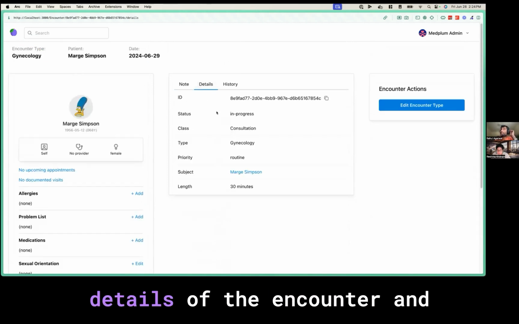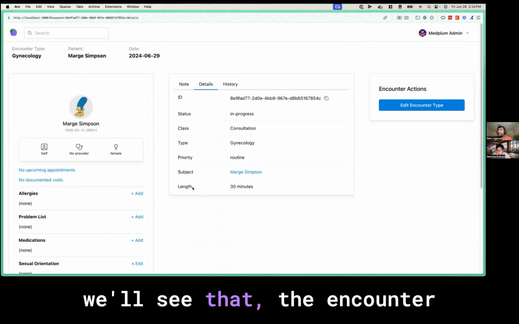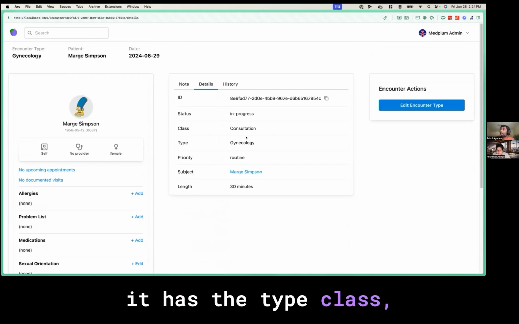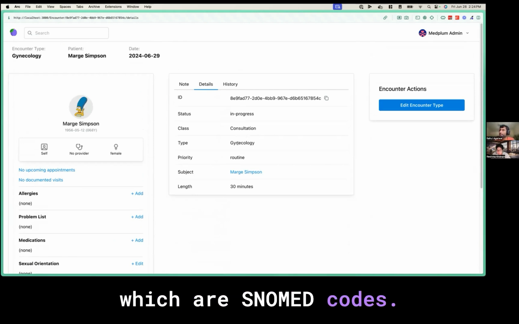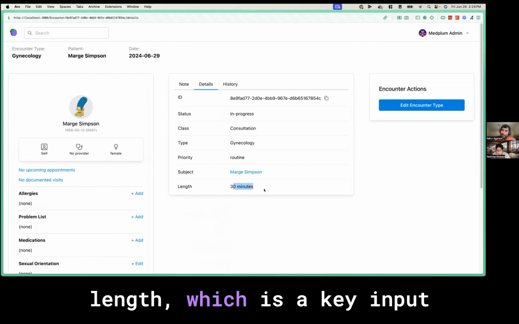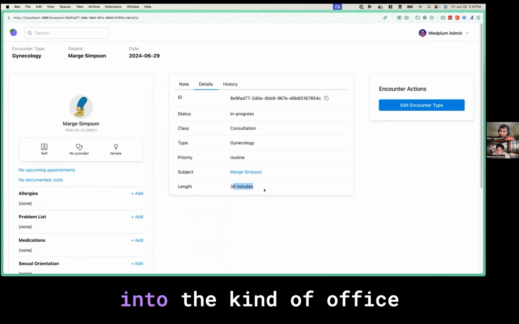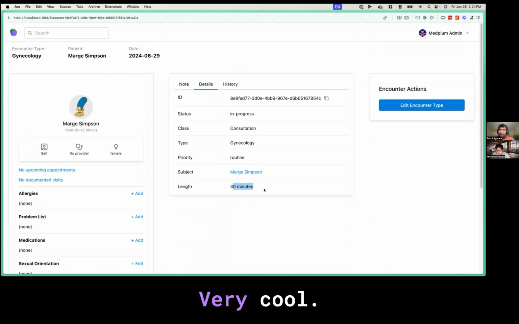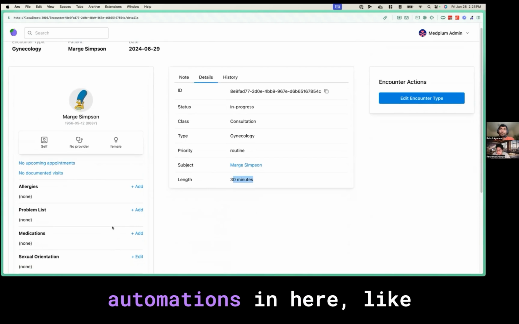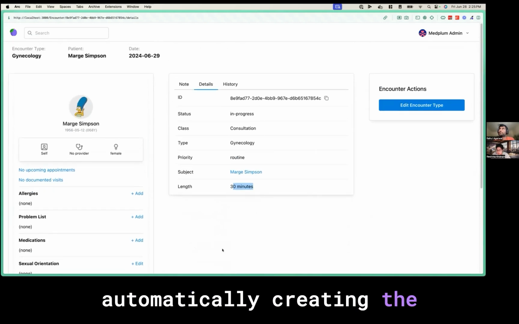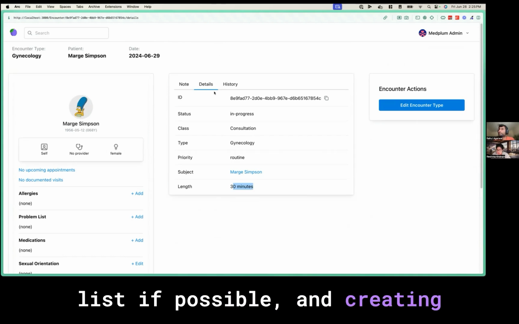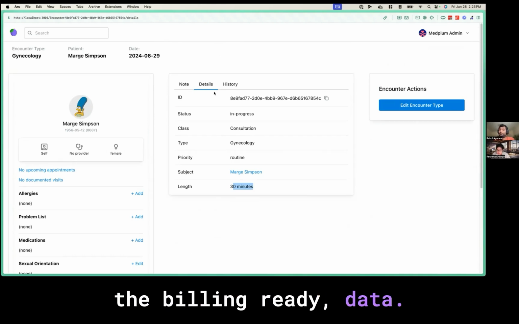We also can look at the details of the encounter, and we'll see that the encounter is ready for billing because it has the type class, which are SNOMED codes. We also have the visit length, which is a key input into the kind of office visit it was when you do your automatic coding. Very cool. I can see at least three automations in here, like automatically creating the SDOH, adding to the problem list if possible, and creating the billing ready data.